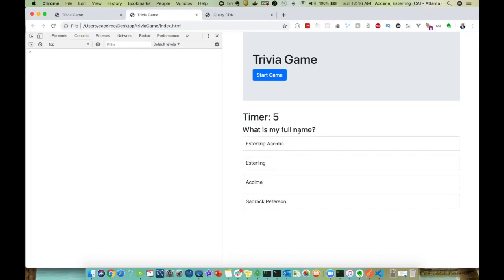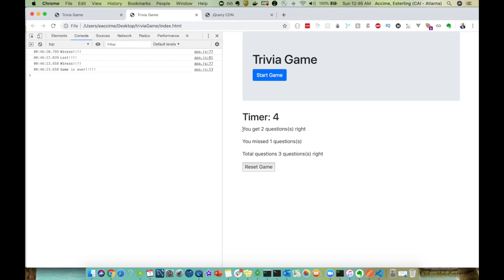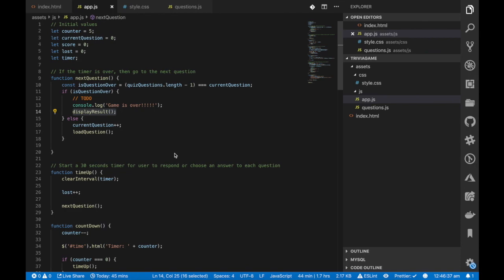Now if I refresh this, and I'm going to pick the first one, wrong answer, right answer, and boom, you see, I got 2 answers right, and I missed one of them, out of a total of 2 questions. The only thing is our button doesn't have the same styling, so we're going to fix that.